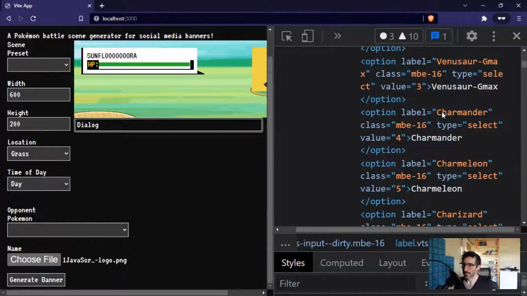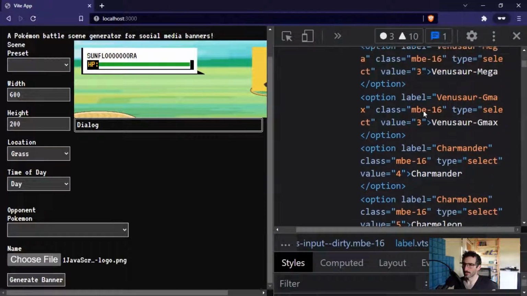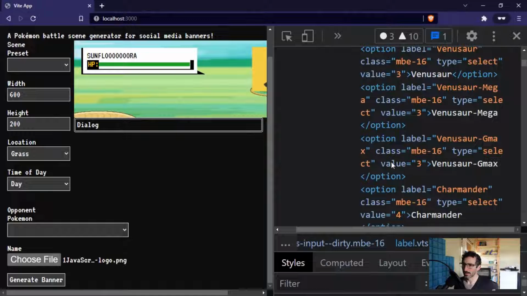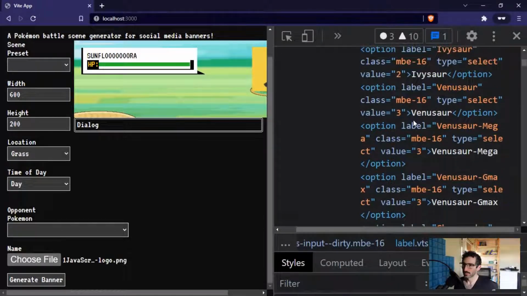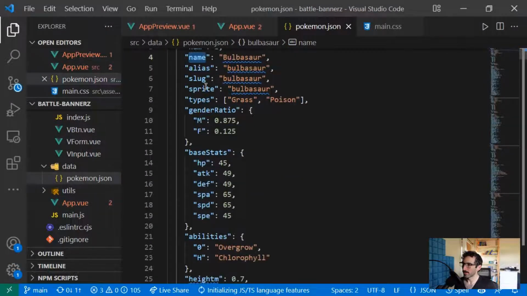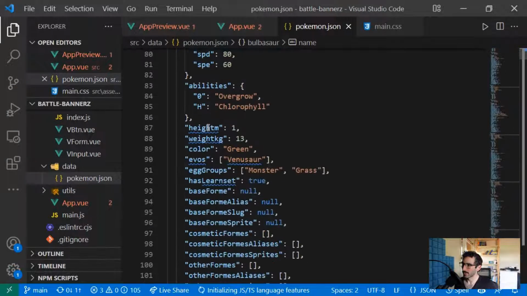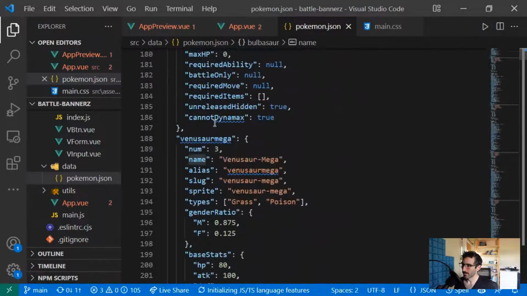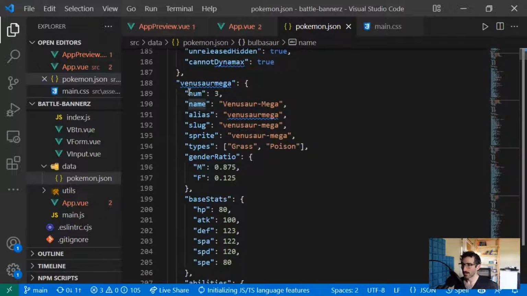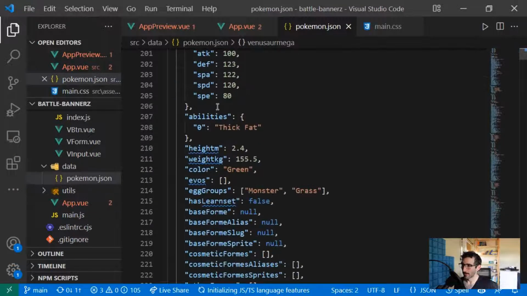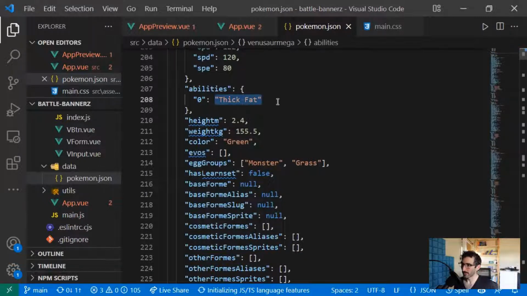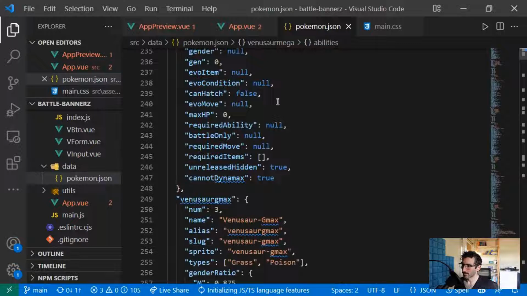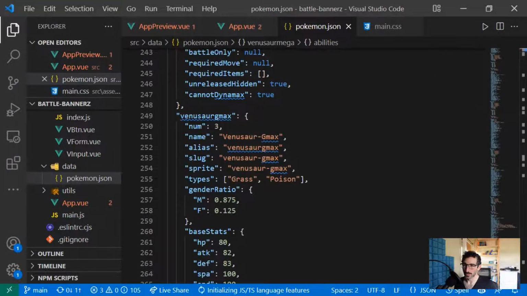Generate these options. Like Charmander is value 3. Man, these have the same value though. Yeah, Venusaur has. That's interesting. That actually makes sense. My Pokemon data is a little bit weird because you've got Ivysaur, and then you've got Venusaur, and then you've got Venusaur Mega, which is number 3. Which is thick fat, apparently. I'm not going to worry about that too much.